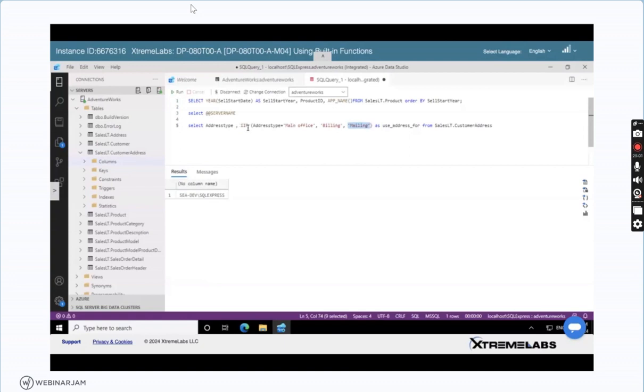So I'm applying an input expression here. These are all my expressions, right? In the bracket, which I'm applying with the if logic. So I'm saying that if the address type is main office, that is, if the data of my address type column is equal to main office, then use that address for billing purposes. And if the address type is not equal to main office, then use it for mailing purposes. Is that clear, everyone? That is what I'm trying to achieve with this particular syntax. Now let's execute this command.